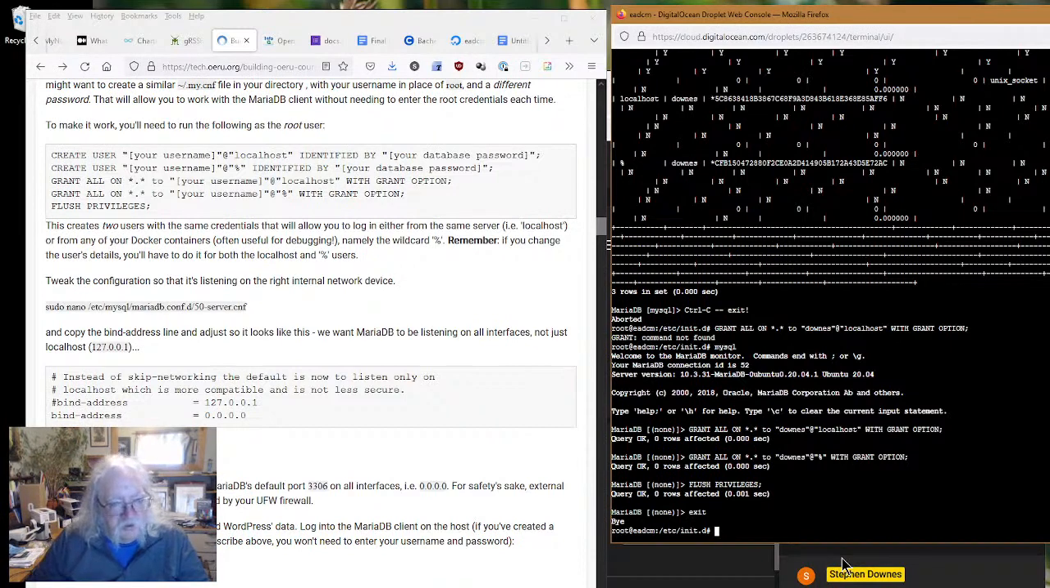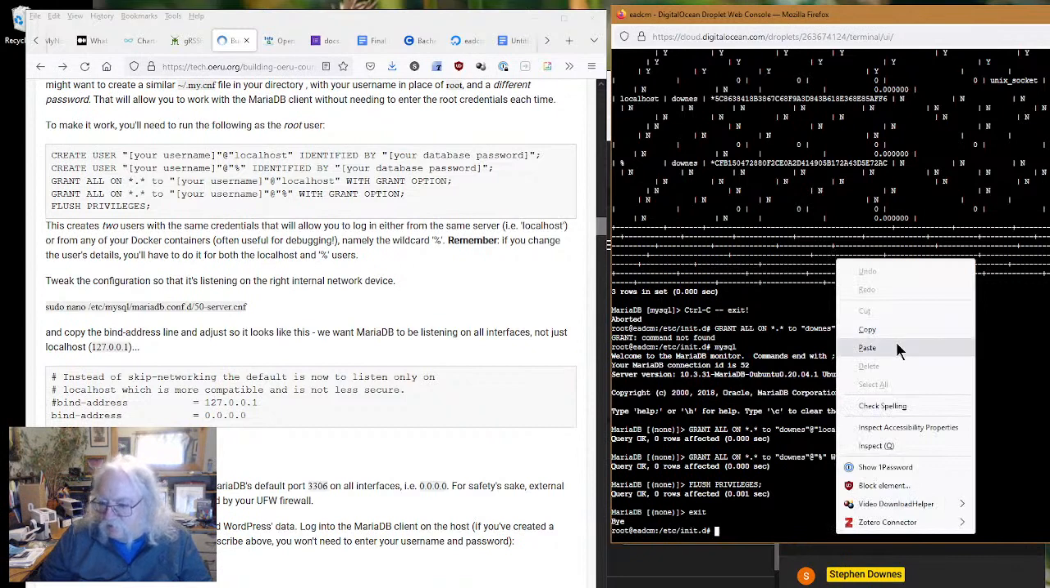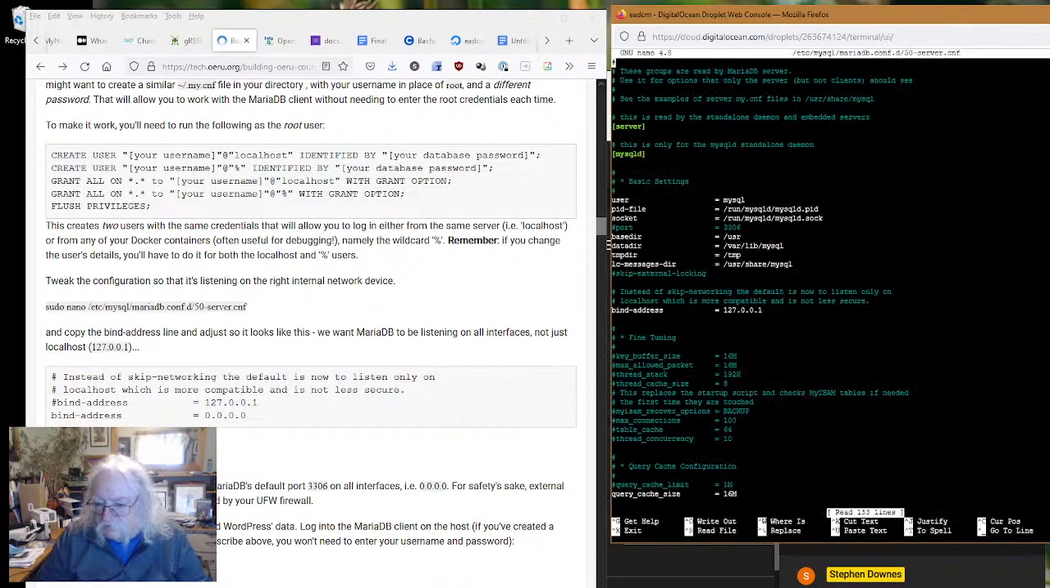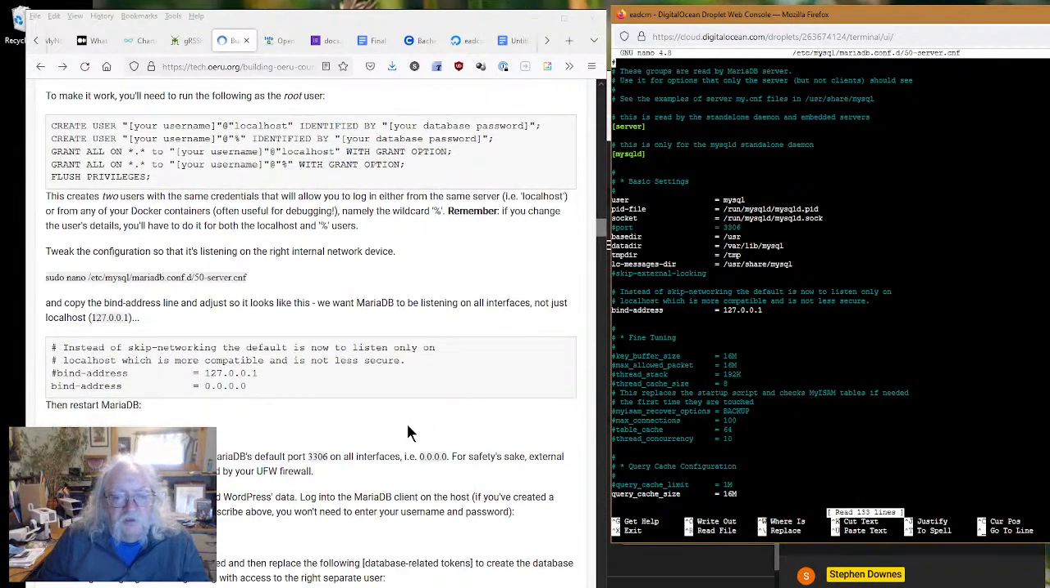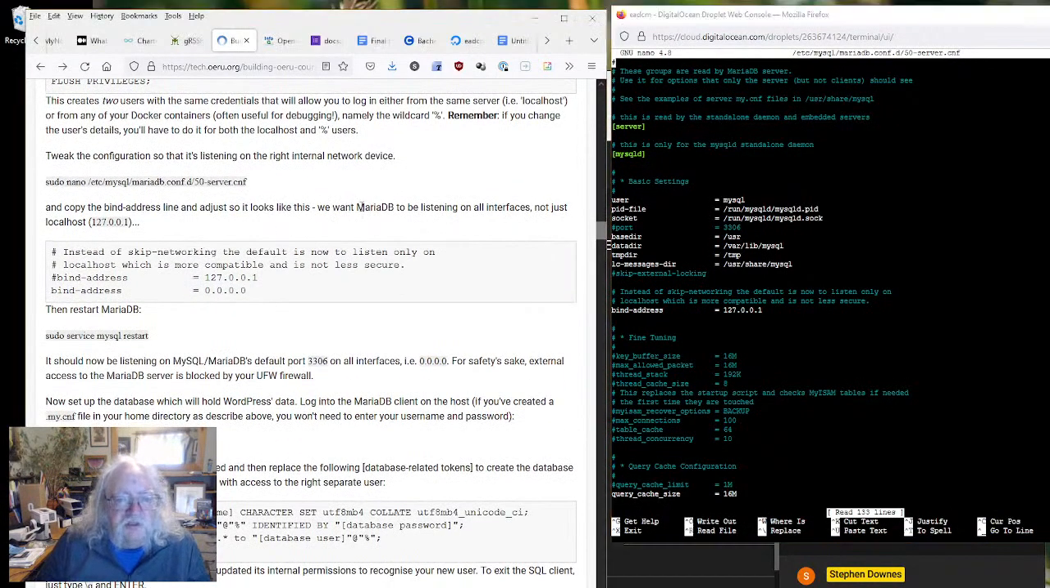Okay, so now we're going to edit this configuration file using Nano. We've seen editing using Nano before, and we know that it works. So here's the configuration file. So what do we want to do? We want MariaDB to be listening on all interfaces, not just localhost, which is 127.0.0.1. So bind address, we're going to make it 0.0.0.0.